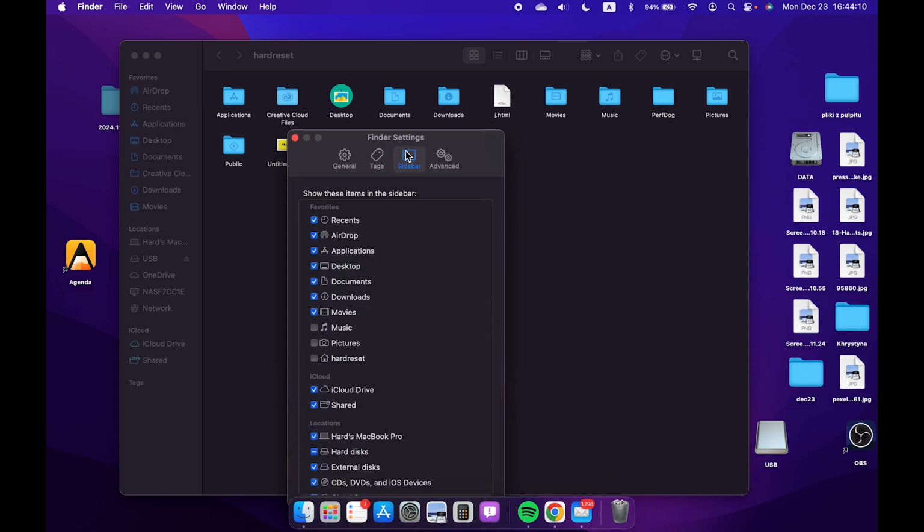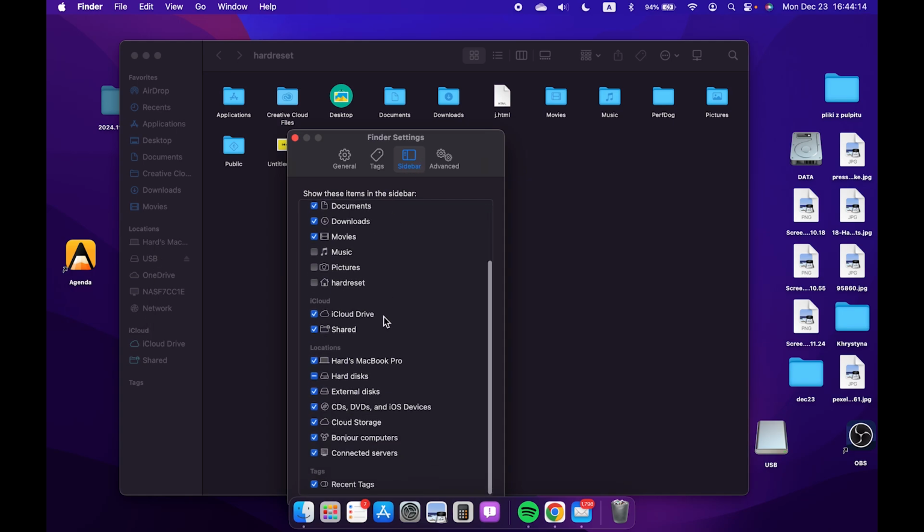But you can also enable the sidebar. So go to the sidebar settings and then in Locations find external disks and make sure that they are checked, so you will be able to see them here.